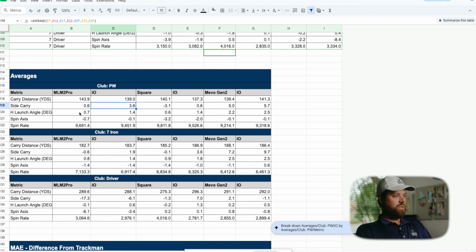Horizontal launch angle was 0.7 degrees right. That's the angular launch of the ball. Trackman was at 1.4 degrees. Then spin axis 0.7 degrees left versus negative 0.1 with Trackman. That's pretty close. And then the overall spin rate numbers look fairly close as well.